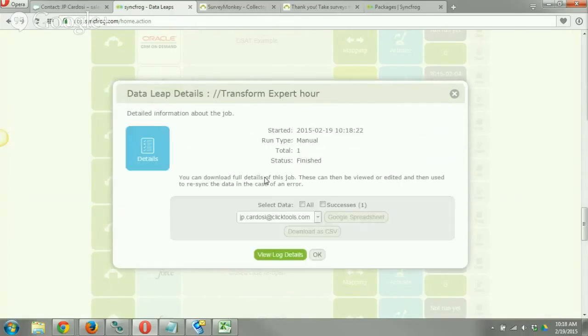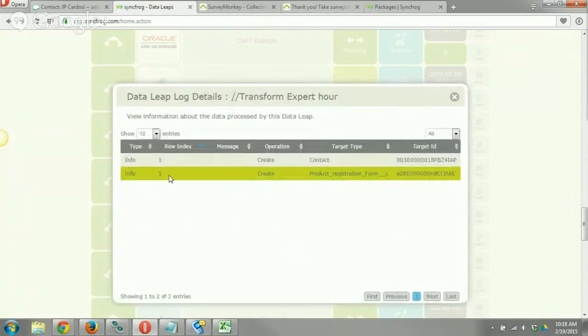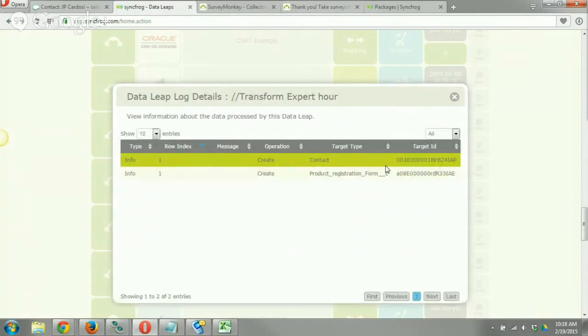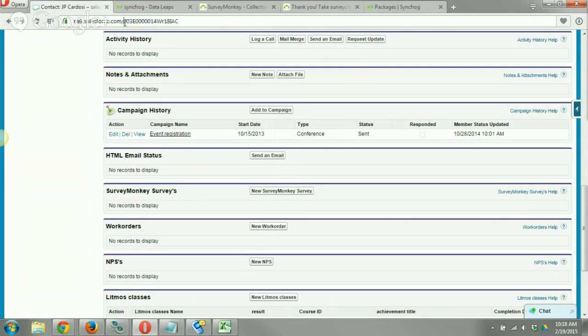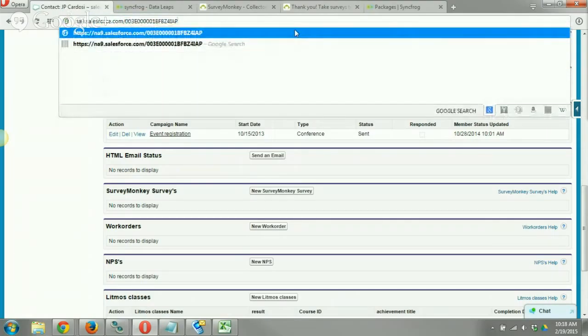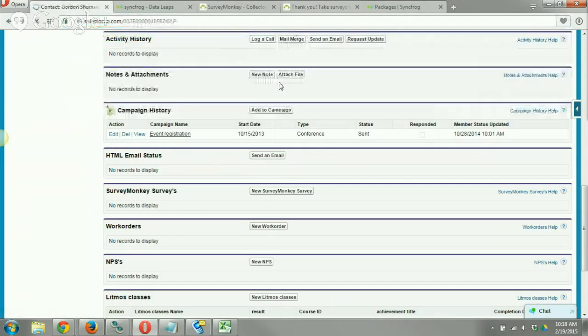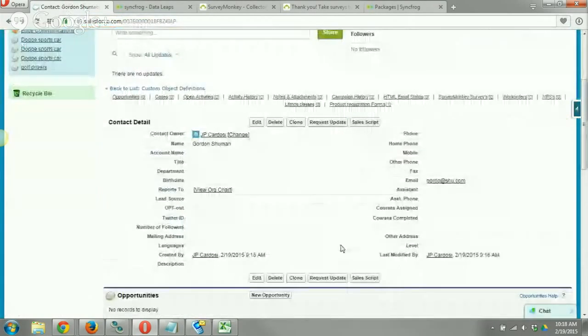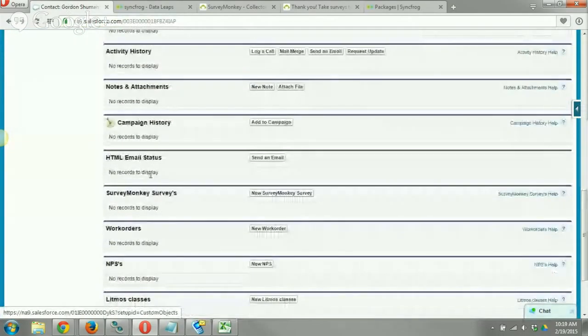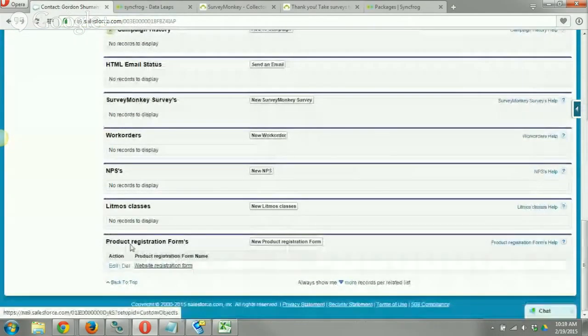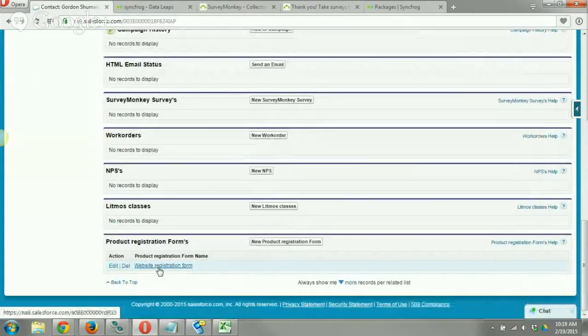So we have one record processed, and we have success, right? And I can see our view log details here, and you can see that it did create a contact and created a product registration form. So if I go to this contact inside of Salesforce, and again, since I'm lazy, I'm not going to search for him. I'm just going to use the ID value I got. We should have our Gordon Schumann here. And you can see that our email came across, and it's a brand new contact, and we have our product registration form. So we have website registration form.